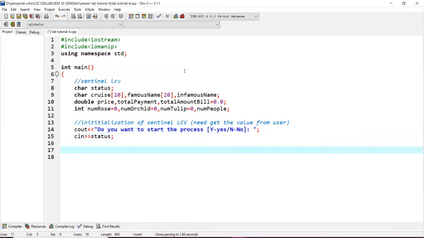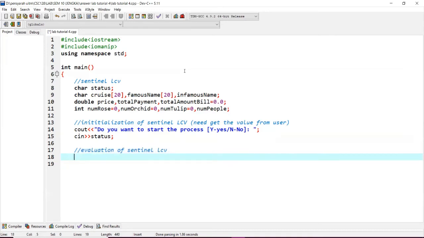Sekarang initialization dah siap. Okay, then you should remember when the question is in the Sentinel control loop, you need to use while loop. So next is the evaluation of Sentinel LCV. So when we talk about the evaluation, we need to put it inside the while statement. Apa statement dia? Apa yang kita nak evaluate? While status not equal and, selagi status tu tak equal and, okay.